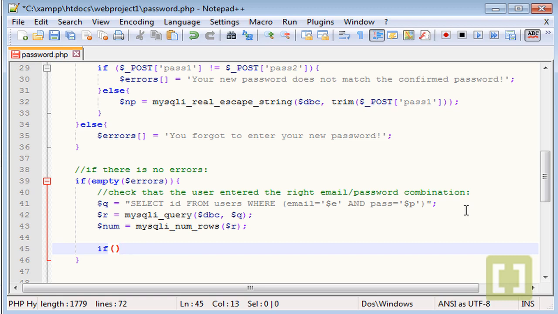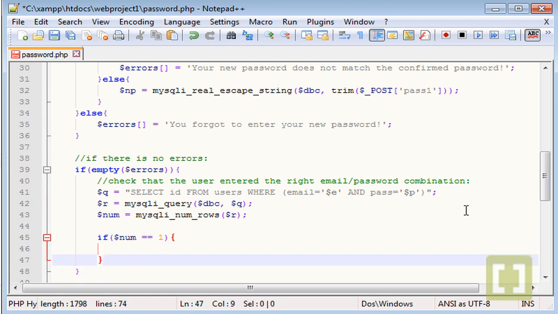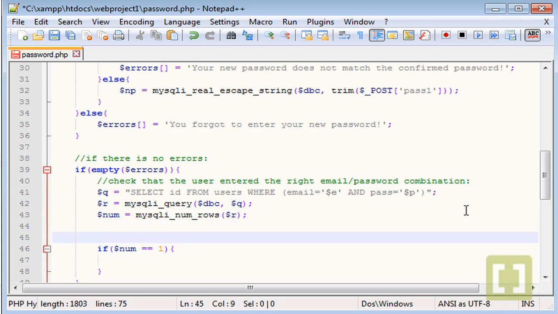Now let's create a new if condition to check if there's a number of rows, or one row returned. So if num equals 1, let's do another little piece of code here, and here we can type get user ID.